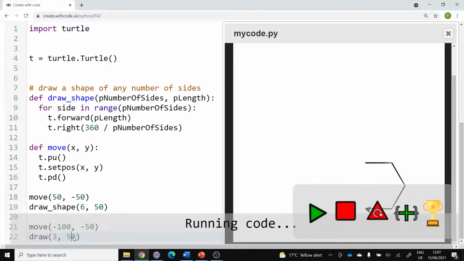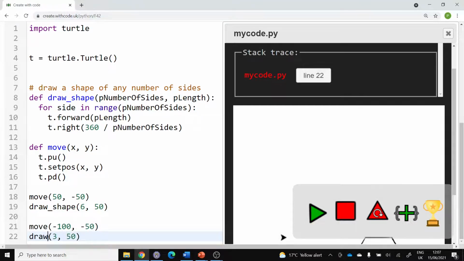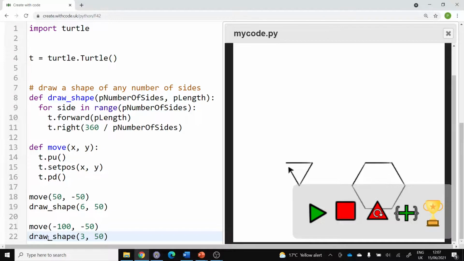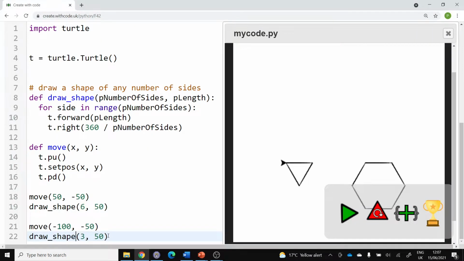Let's see. Ooh, draw is not defined. That's because I forgot to put draw shape. Let's try. We have a hexagon. We have a triangle. So it's not necessarily the same as what we've got here. Oh, it is. If we wanted it to be flipped over the other way, then we just turn left instead of turning right. But it does look almost identical, just maybe we want to make it a bit bigger than 50. So if we go for 100, it might work.